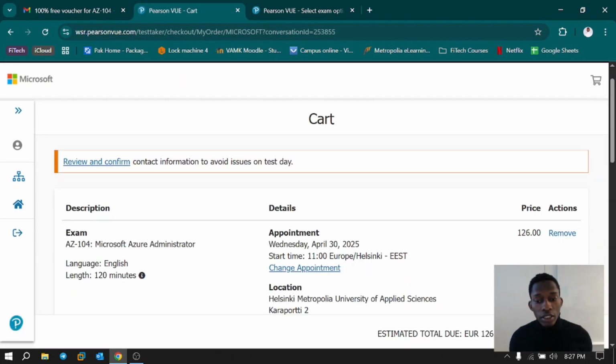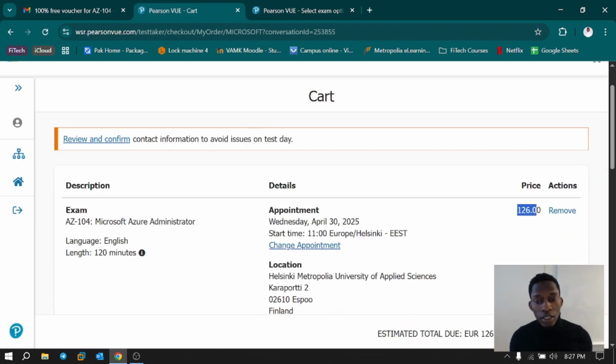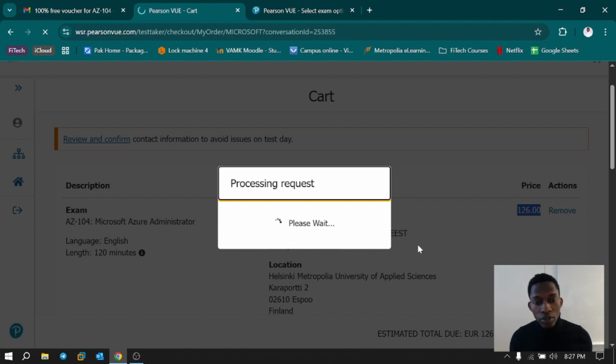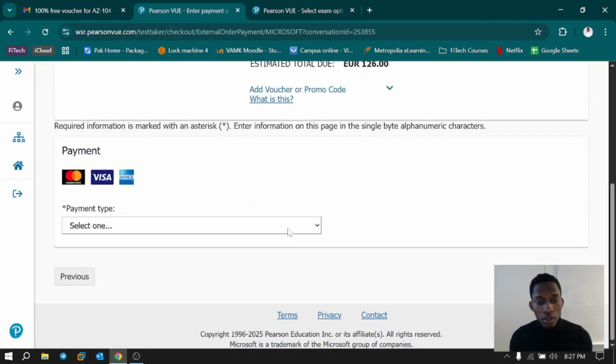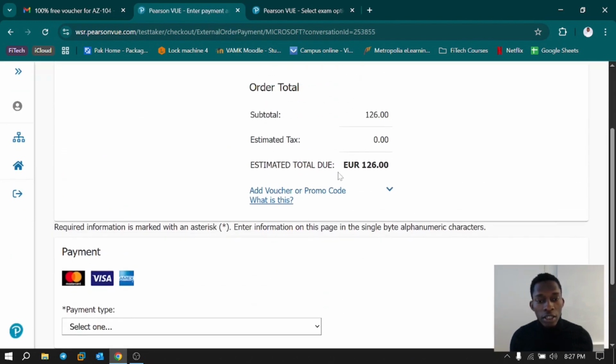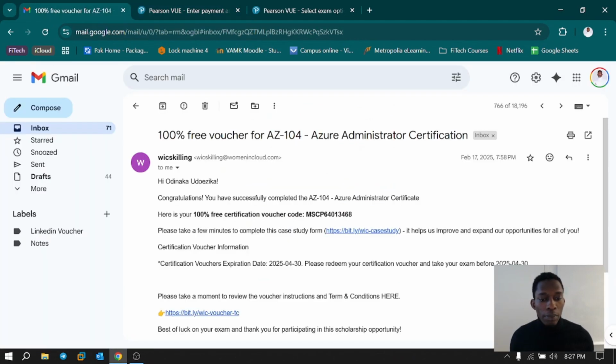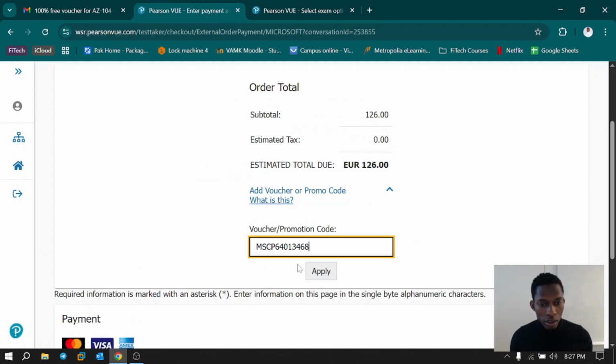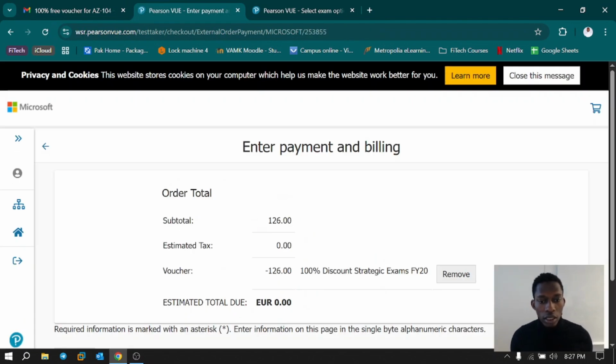Then it's going to take you to the page where it will ask you to pay, proceed to checkout. You can choose to checkout here, but then remember we are using a promo code. You can then apply your promo code here, and you can see 100% off. Now we are going to write this exam for 100% free.